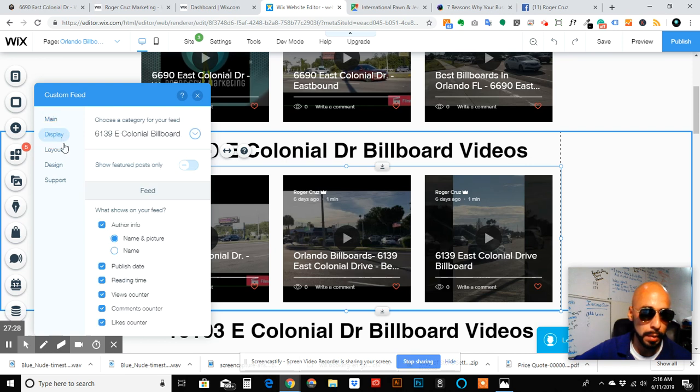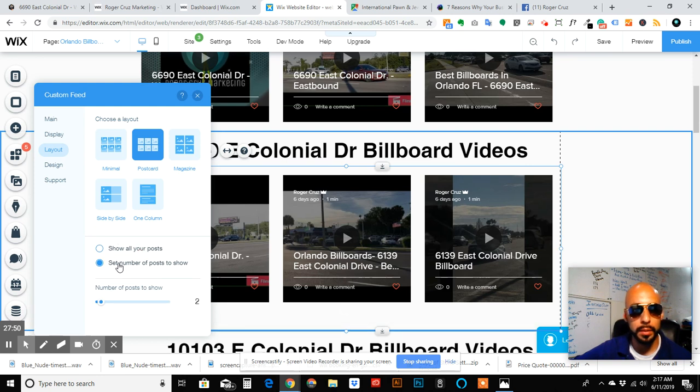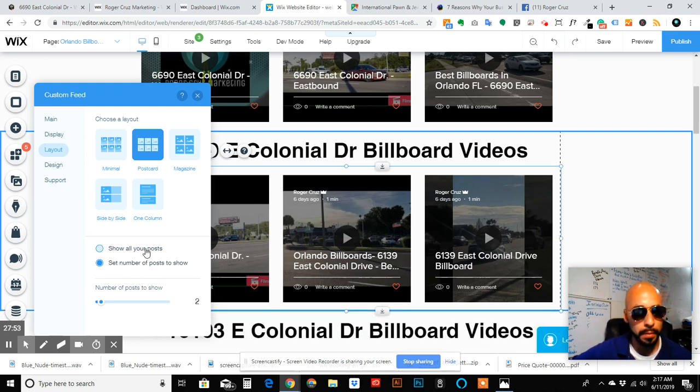And probably is it display? Let's see, layouts. There it is. So in layouts, instead of saying show all your posts on this category, we're going to set a number of posts to show. So you can do all, or you can set a number, and kind of go that route, which say 3. There we go. And that would be a way to kind of use these in a different fashion.